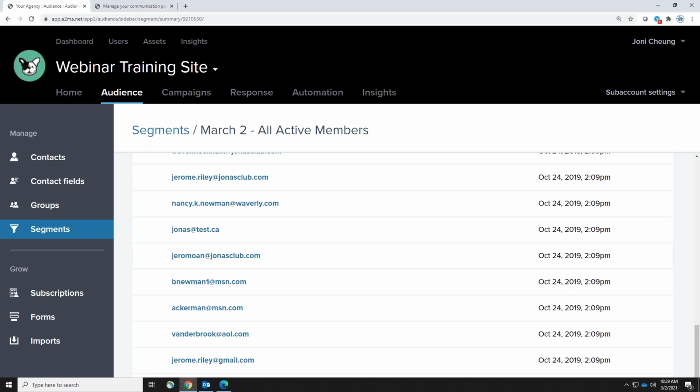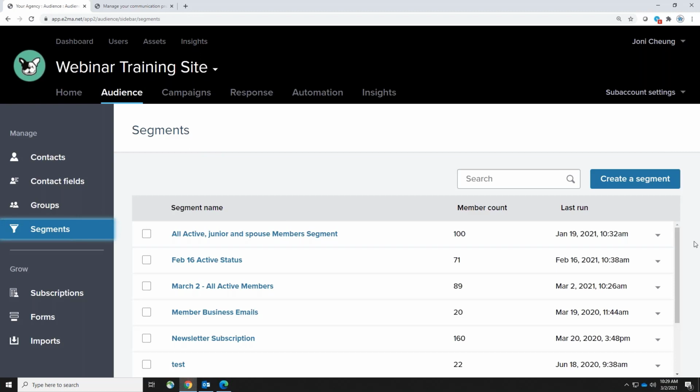Let's go to segments on the left. There's that table we started off with. There's the internal segment name. Over here is the number of people that belong in that segment. And this one's a little confusing. The last run date is when you last manually hit a refresh button. So I'm going to go back into the segment to show you what I'm referring to. But even though some of these dates are very old, this was like January 19th, it doesn't mean that this is incorrect.